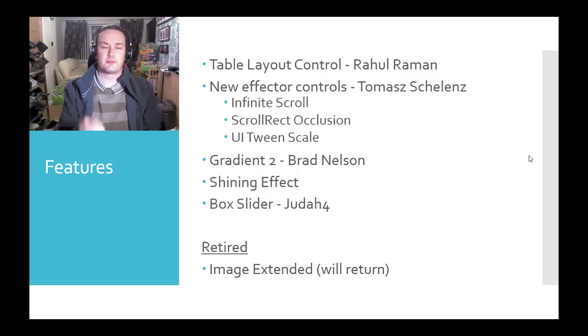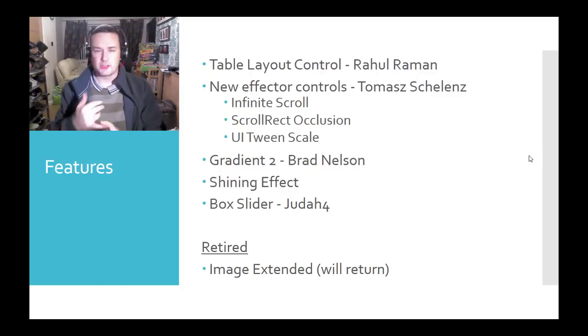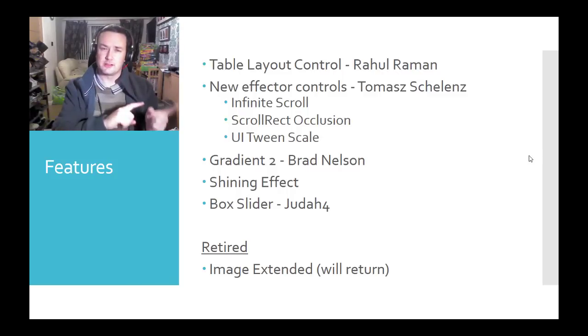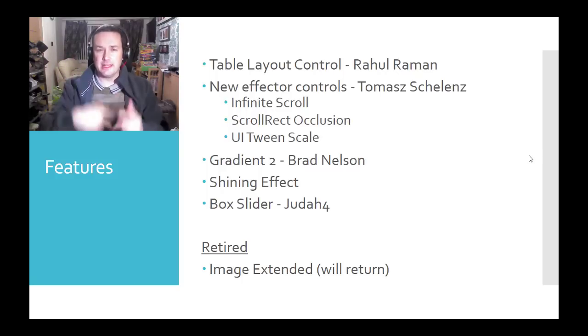Thomas actually submitted 3 brand new controls. Thank you for that, Thomas. And in that you have an infinite scroll, which allows for an infinitely scrolling ScrollRect, a ScrollRect Occlusion, which does something similar to what I've done in the horizontal and vertical scroll snaps, where it will activate or deactivate items in a ScrollRect based upon what you can see. And last but not least, a nice little great utility where you can apply a tweening scale to almost anything, to text, to images, to give them a little extra effect.